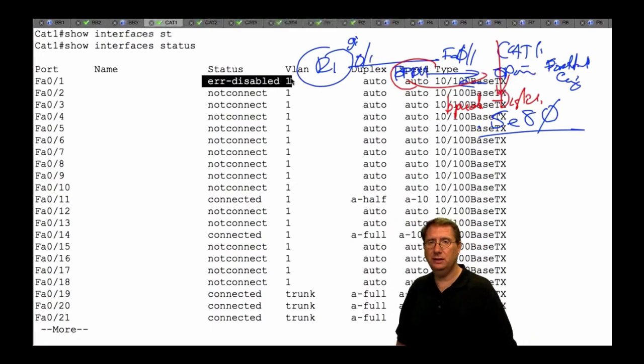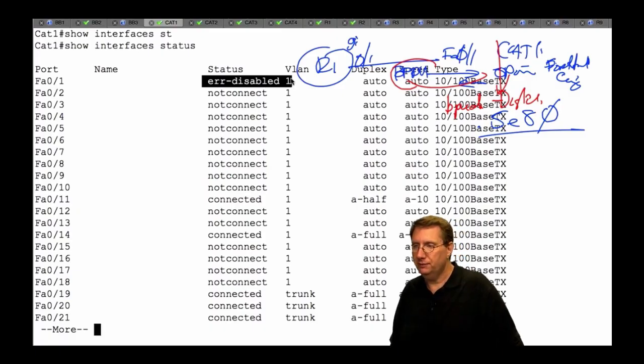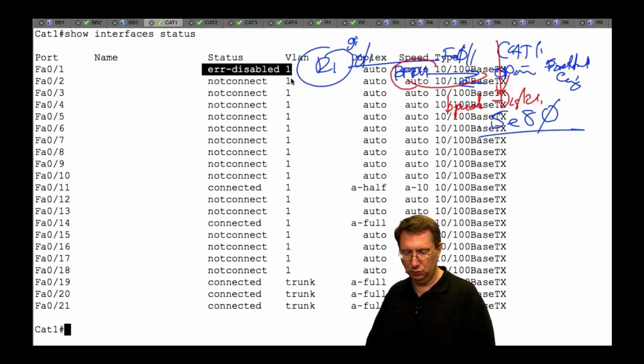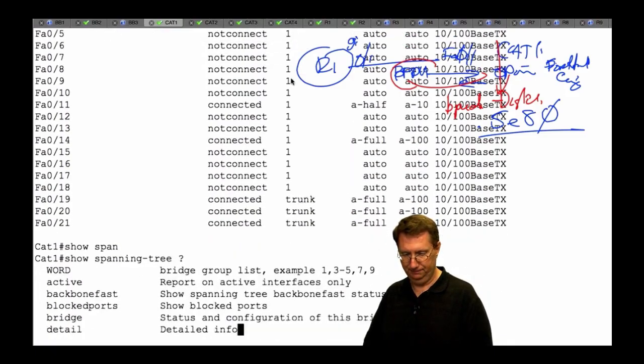Now the problem with disabling this port is if I want to bring that port back up, I've got to do it. So I've kept William from using his switch to play with my network, but I've made more work for myself. Now when we go through here, it was saying error disabled, but let's take a look at the actual rationale here. So let's see, show spanning tree.